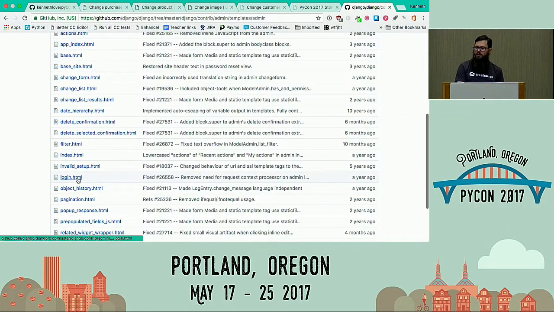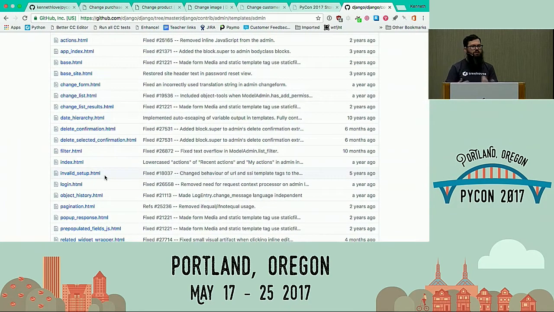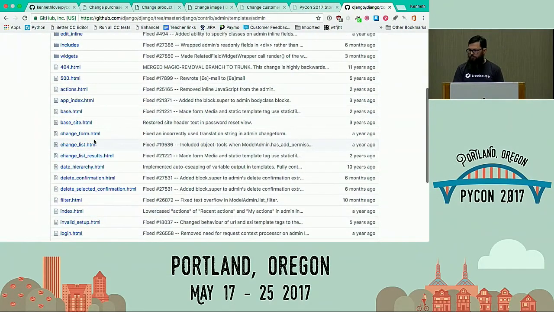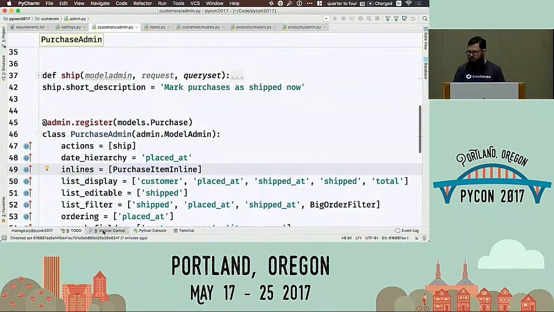You might end up overriding the login and logout pages, the auth pages, because you want to control what the login and logout process looks like, right? You want to use your own styles, your own templates, or logos on those. All right, so let's override a couple of templates.